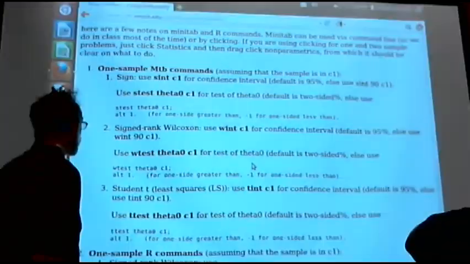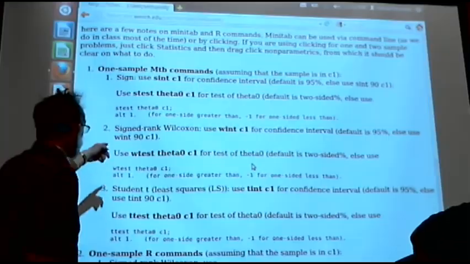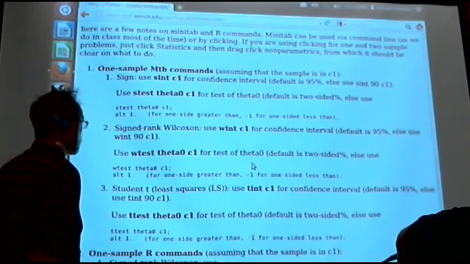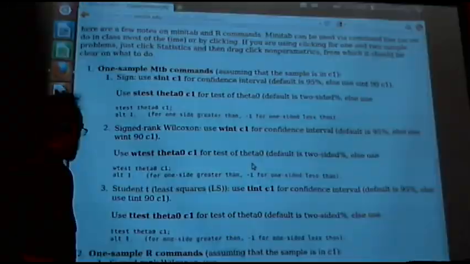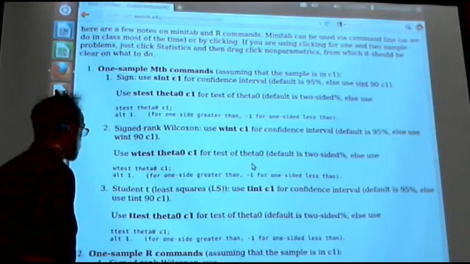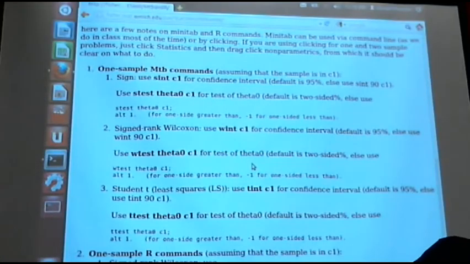Sign test and Wilcoxon signed rank test, and the Wilcoxon rank sum test. The syntax of the command you could find with help. There's help on both Minitab and R.